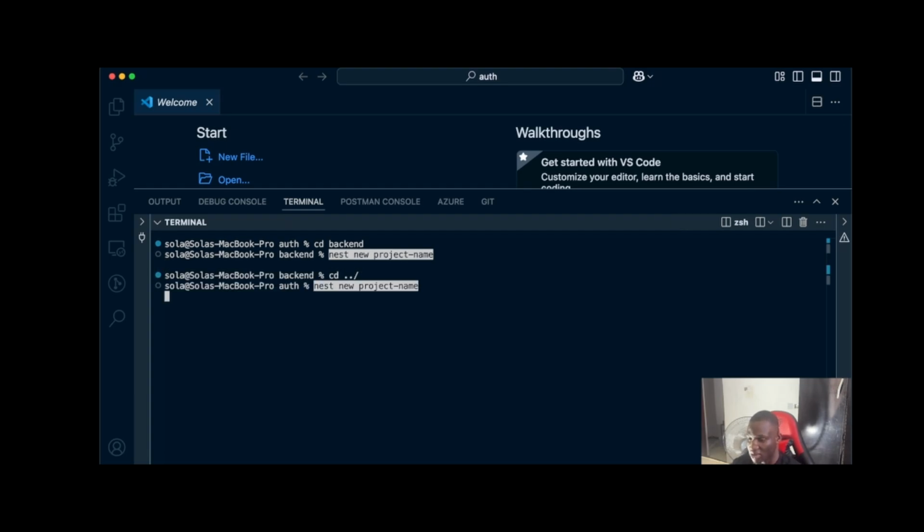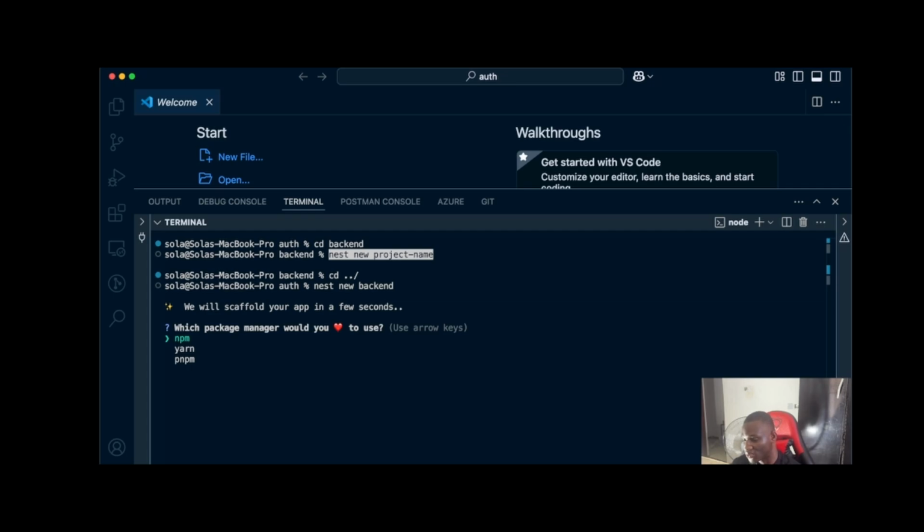let's just go back and paste this, and let's call it backend. And the reason for this is that the command will create a new folder. So we have already created a folder earlier. That's just going to replace the folder that we created earlier. So it's asking if I want to use yarn or npm. I'm going to be using yarn, but if you've not installed yarn, you can go ahead and use npm, but I will advise you to use yarn.